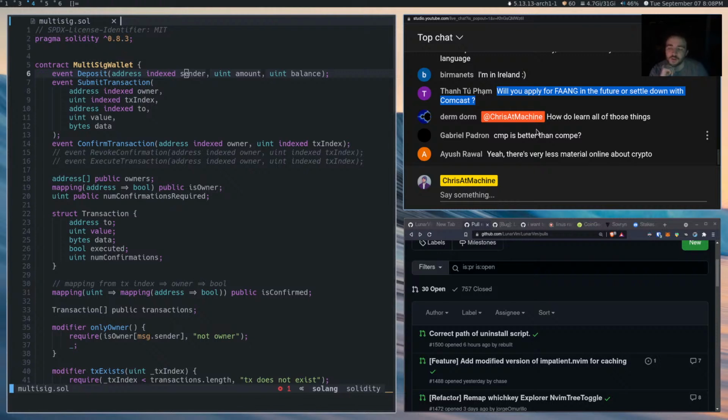So CMP is better than Compe. CMP is the new Compe. It's just the same author. He abandoned Compe. Now we use CMP.